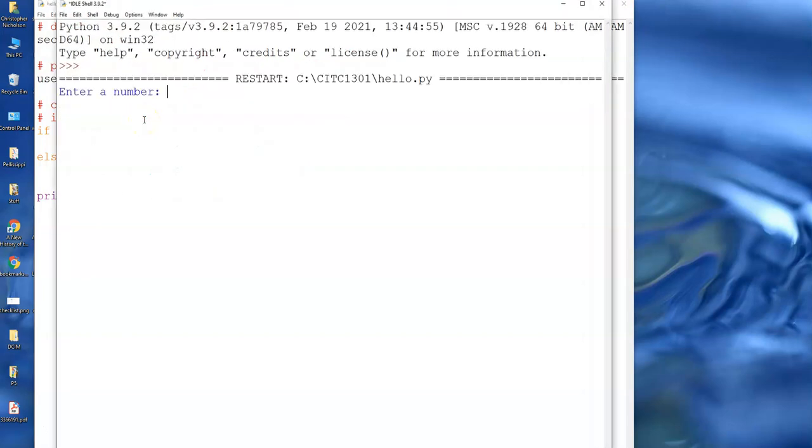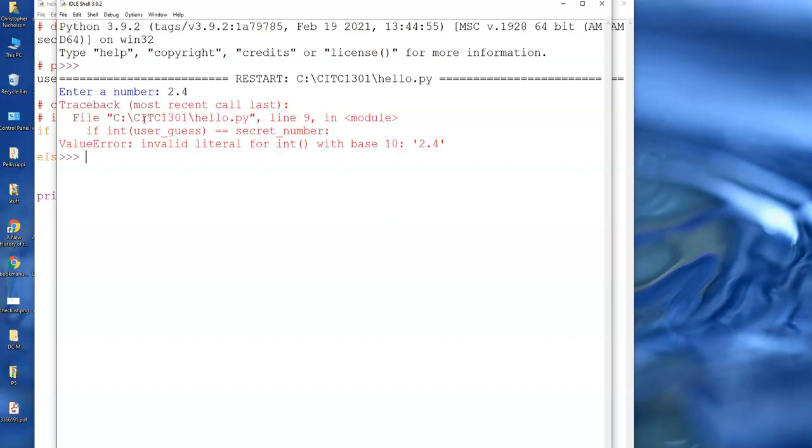Let's run something else. Run module. I'm going to do 2.6, or 2.4. It's another problem. A floating point number cannot be converted into a whole number, into an integer, so it's going to fail. You guys do not have to handle this.